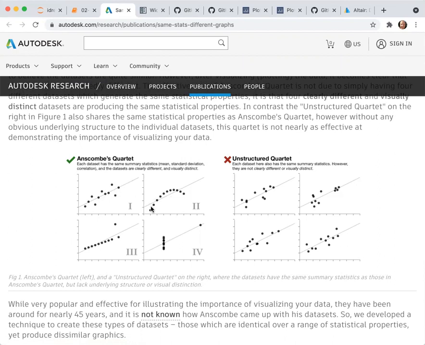And despite their obvious differences, all of these data sets have the same regression line. They have the same mean, they have the same standard deviation, and they have the same correlation between X and Y. So this clearly demonstrates how important it can be to visualize data in addition to just looking at summary statistics.